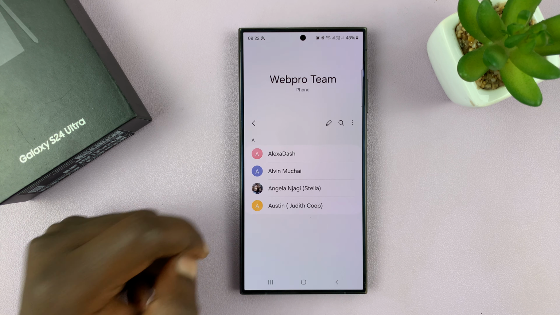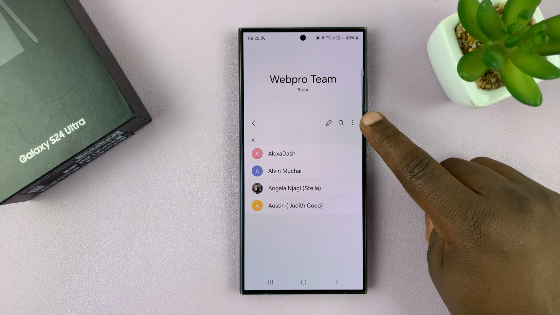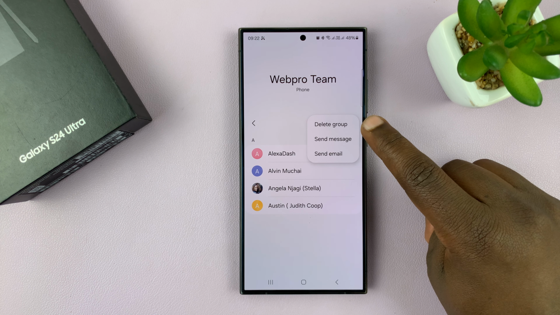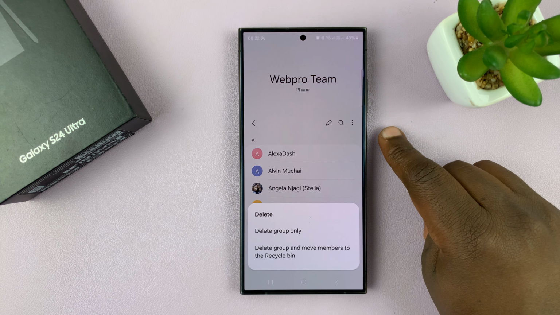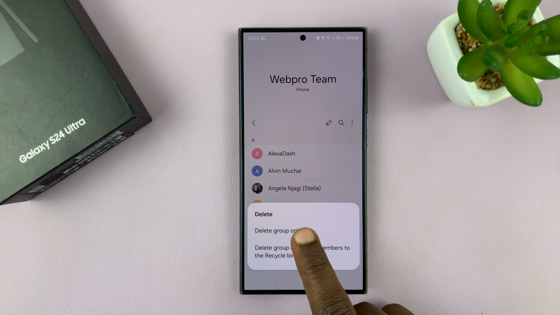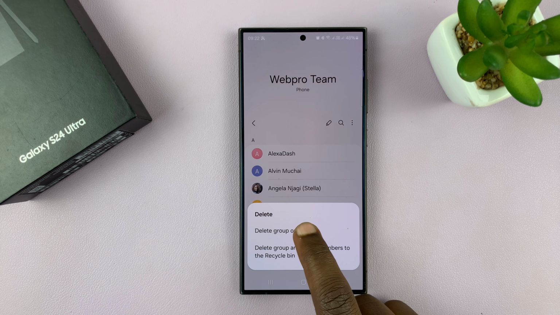For instance, you can tap on that group and then tap on the three-dot button in the top right corner of that group and then select Delete Group. It's going to ask you: delete group only, or delete group and move members to the recycle bin. So you're only deleting the group, you're not deleting these specific contacts from your phone book. So what you want to do is tap on delete group only.